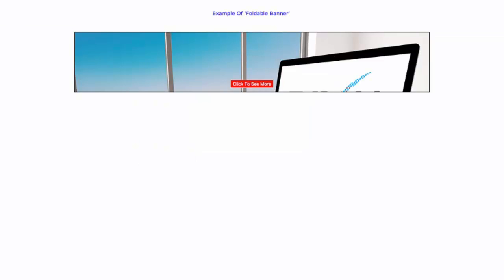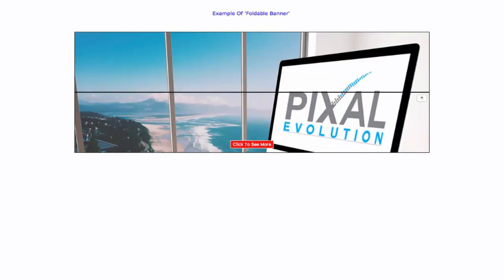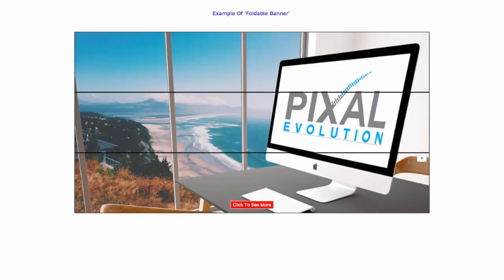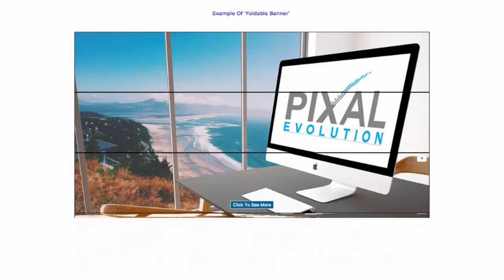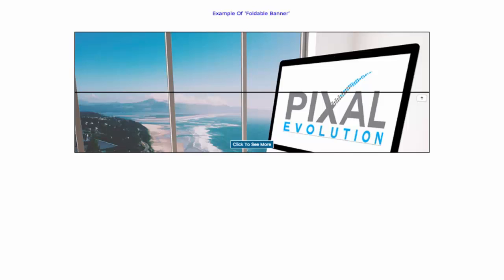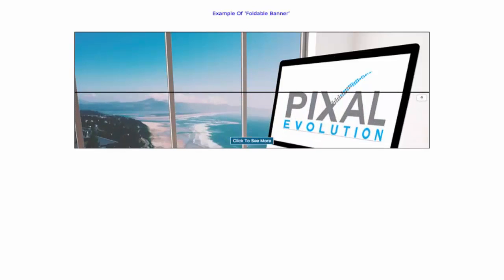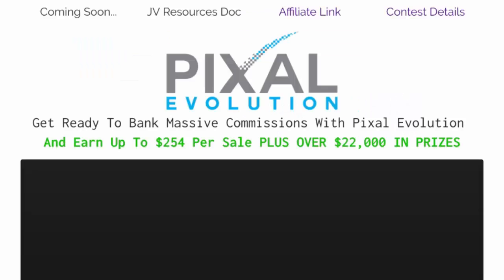This foldable banner is one of my favourites. Now you click to see more and it comes down in a kind of concertina effect. Now this means that you're not taking up a lot of space to start with, but you can add something each time. You can think of some very clever ideas for this, and you can close it up as well if you want to. And again, click through, go wherever you want it to go.